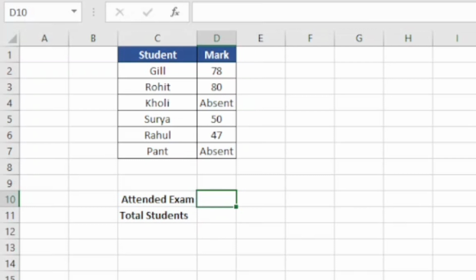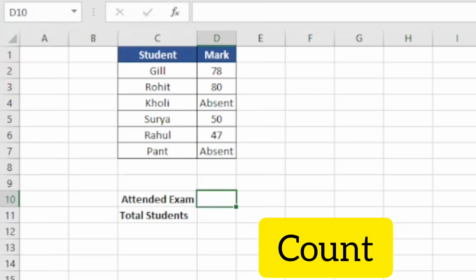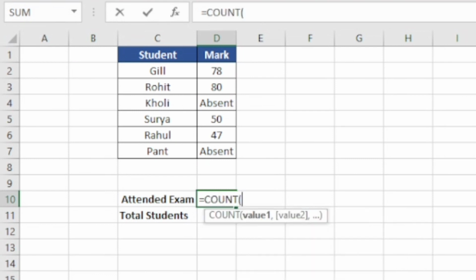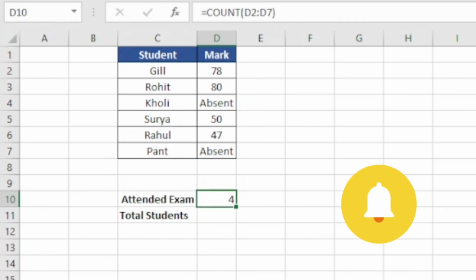The very first one which we are going to deal with is COUNT. Equal to COUNT, and I'm going to select the whole range, which is from D2 to D7. Close the bracket and hit enter. You will get only 4. Why? Because this COUNT function will count only the cells having numerical values, not the text values.